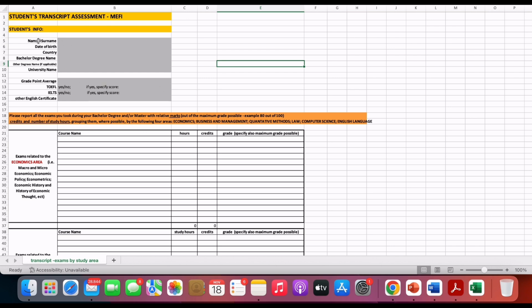Okay, so you write your name, surname, your date of birth, your country, bachelor degree name, your university name, your GPA average, if you have that, and any internationally recognized certificate. You're going to indicate if you have another certificate of medium of instruction, then you're going to include that. Here you're supposed to report all exams you took during your bachelor's degree, and then you're supposed to indicate the grade out of a maximum grade possible. So example, 80 out of 100.